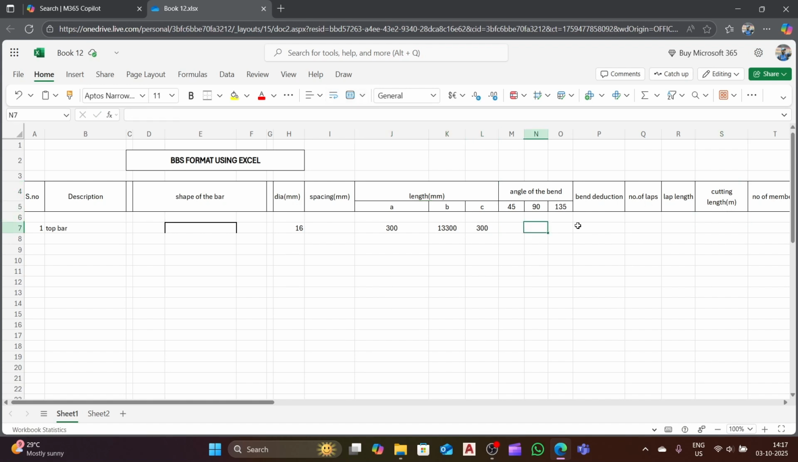And in the example, if you see, there are two 90-degree bends. Now I will enter 2, and as I told you before, for each 90-degree bend I have to deduct 2 times the dia. Here I have two 90-degree bends, so I will do 2 into this, where 2 refers to this one. For each 90-degree bend I have to deduct 2 times the dia. Here I am directly using this 16 mm because I entered all the values in mm itself. For these two 90-degree bends I have to deduct 64 mm.